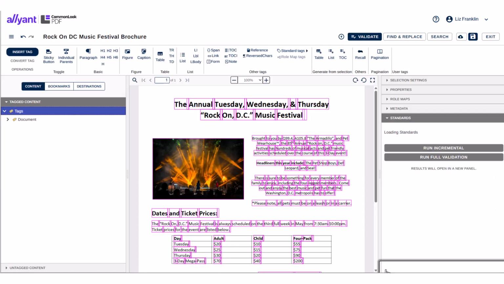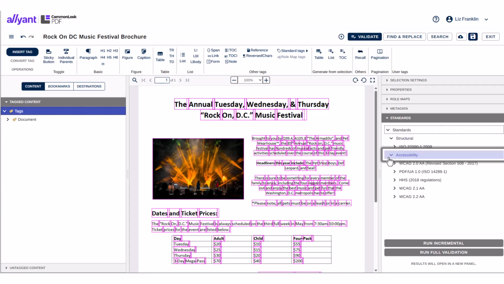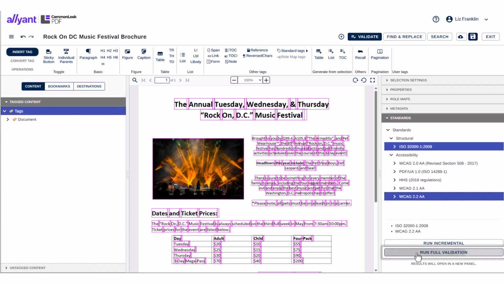Navigate to the Standards panel, located on the right side of the screen, below the Selection Settings panel, or by selecting the Validate button along the top right of the interface. Select Standards and open the Structural and Accessibility menus. From the Structural menu, choose ISO 32000-1-2008. This is the standard on how to make a PDF and will test the structural integrity of the document. Hold down the Control key and in the Accessibility menu, choose WCAG 2.2 AA. Now choose the Run Full Validation button.